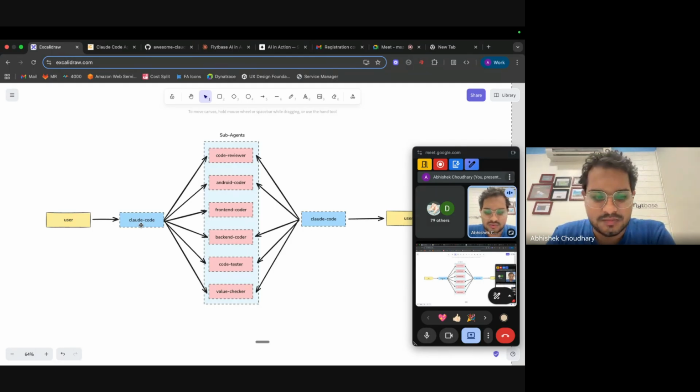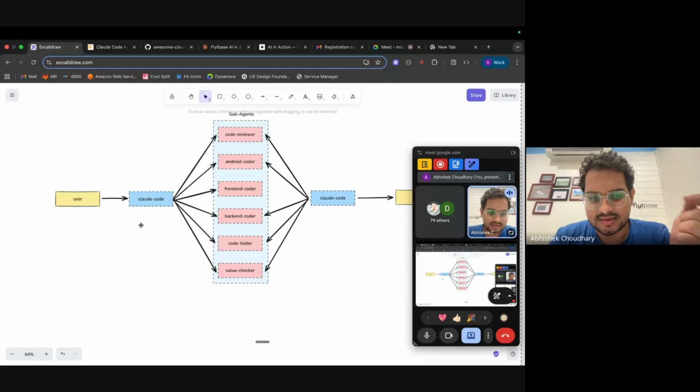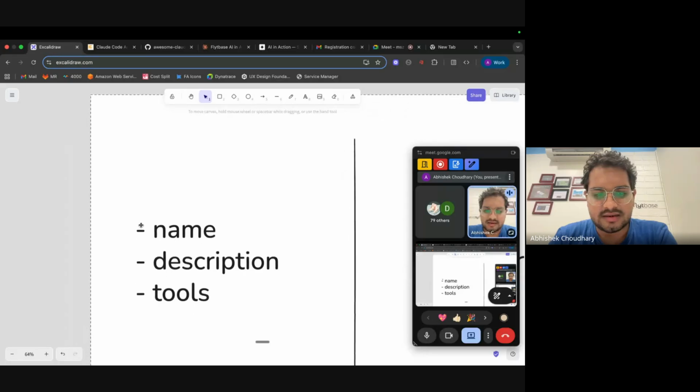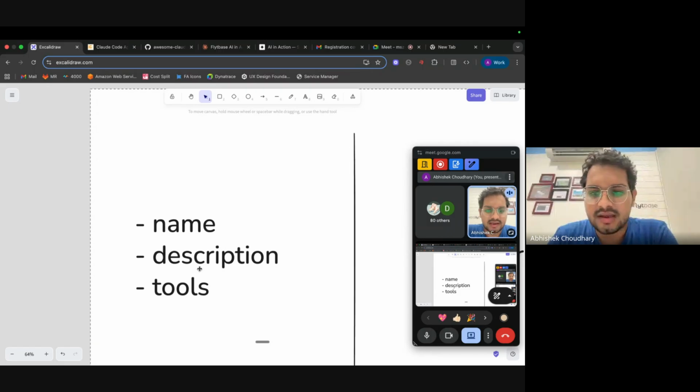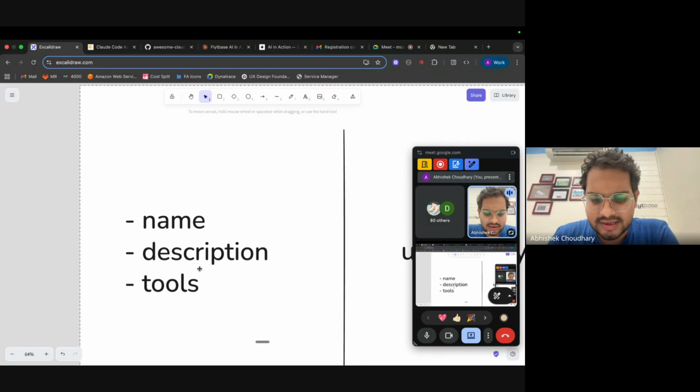Then we come to the next part: how Claude Code decides to use a particular sub agent. The main format of a sub agent is its name, its description, and the tools that it has access to. So whenever you give Claude Code a query, let's take a non-tech example, that is, review my call transcripts.